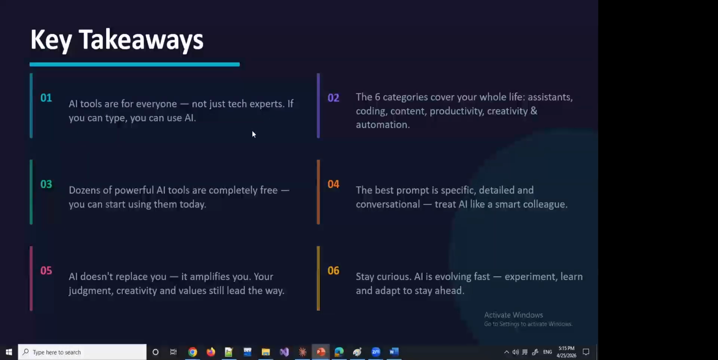Remember, AI doesn't replace you, but it amplifies you to make you greater. But your judgment, creativity and values still lead the way. Don't let AI bring you somewhere else, because you are the one that uses it, so you need to have your own judgment.